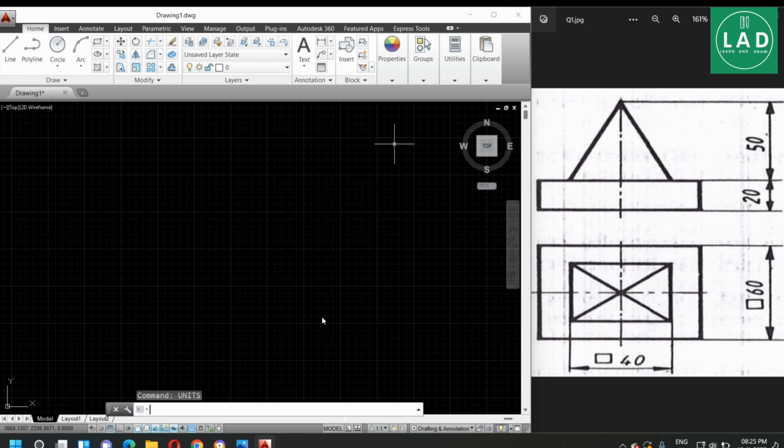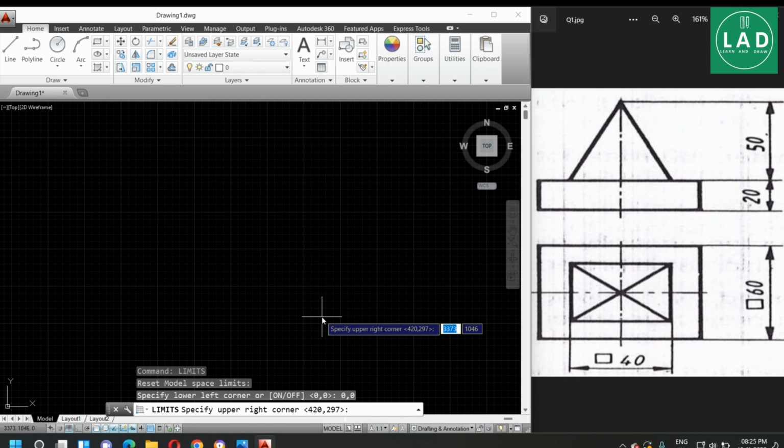Next we have to set the limits, so we'll type limits and press enter. Now the lower left corner should always be 0, so we'll type 0,0 and enter. Next, the upper right corner is decided according to the size of our figure. As you can see, the figure is made up of 60 by 60, so we can take this approximately as 200,200 and enter.